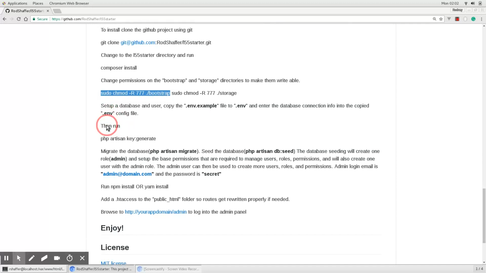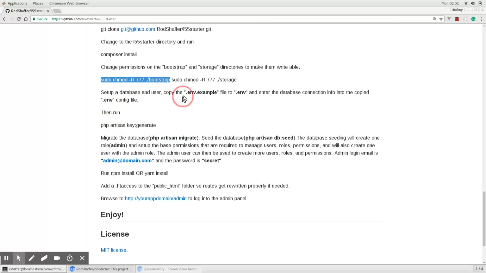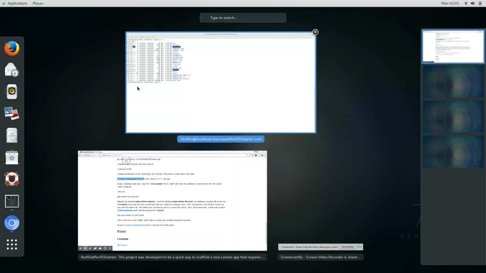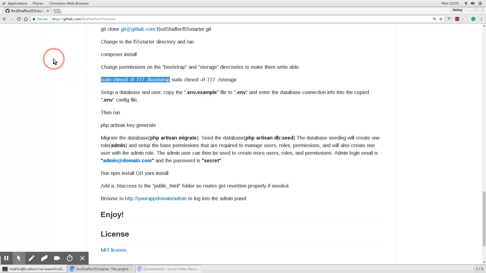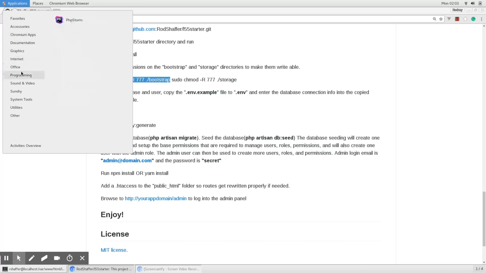So then the next thing that we want to do is copy the .environment example file. So we want to create a new file called .environment in the root folder for our project. And we want to take everything that's in the .environment example, copy it, and paste it into this one. So my IDE, integrated development environment, is PHP Storm. So I'm just going to open up PHP Storm.